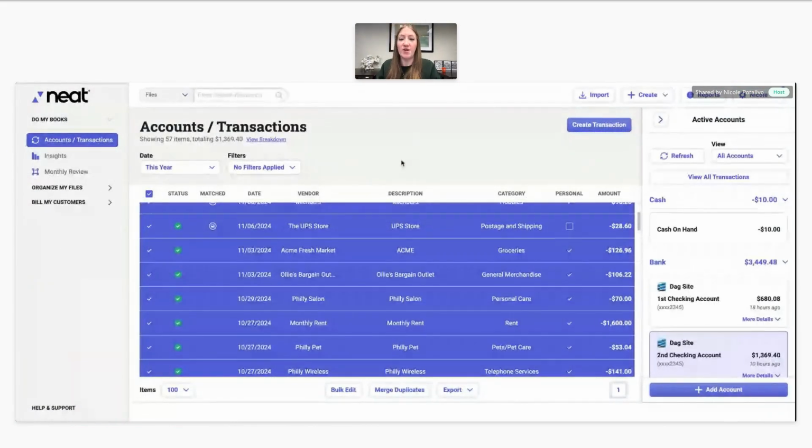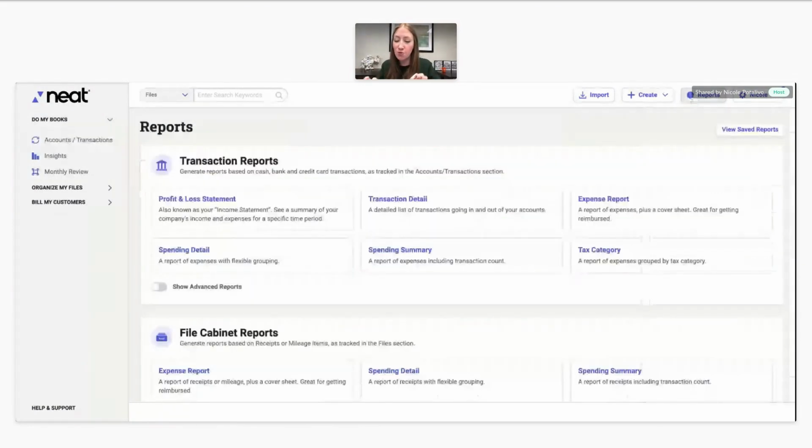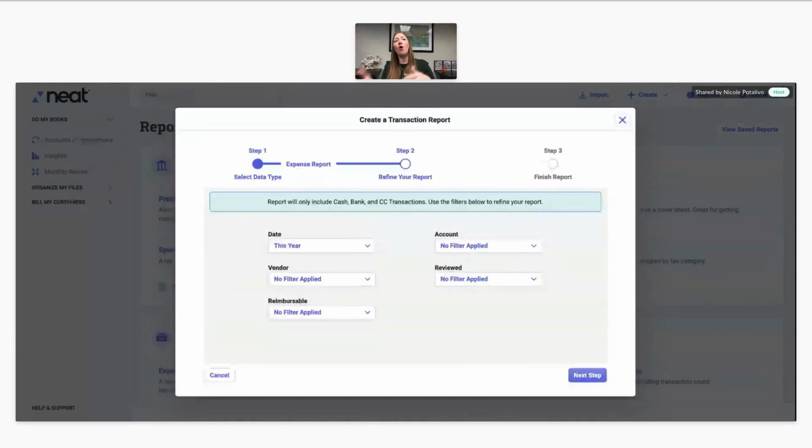Another way that you can do it is through two different types of reports. There's many reports for transactions, but there's two report types that I want to specifically call out because I think they're so beneficial. One is the expense report. And the reason I mention the expense report is because it provides you with all of the things you need to provide a CPA or an accountant for preparing your taxes.